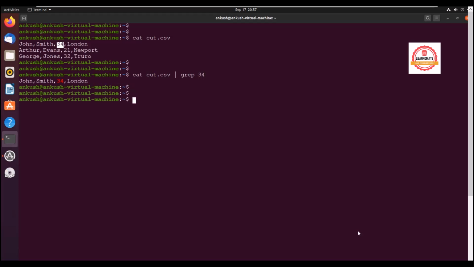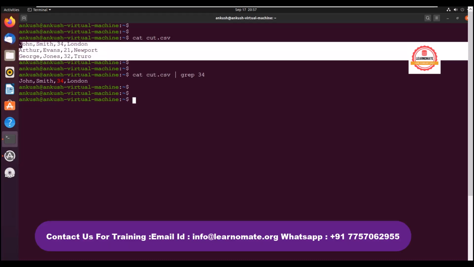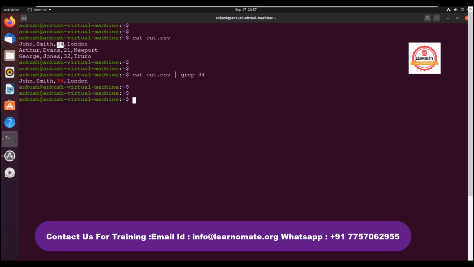You can see that when we use the cat command, all the lines are opening, the whole complete file is opening. But I don't want to open the full file. I want to open only the 34 line, the line which contains the number 34. That time you can use this grep command.